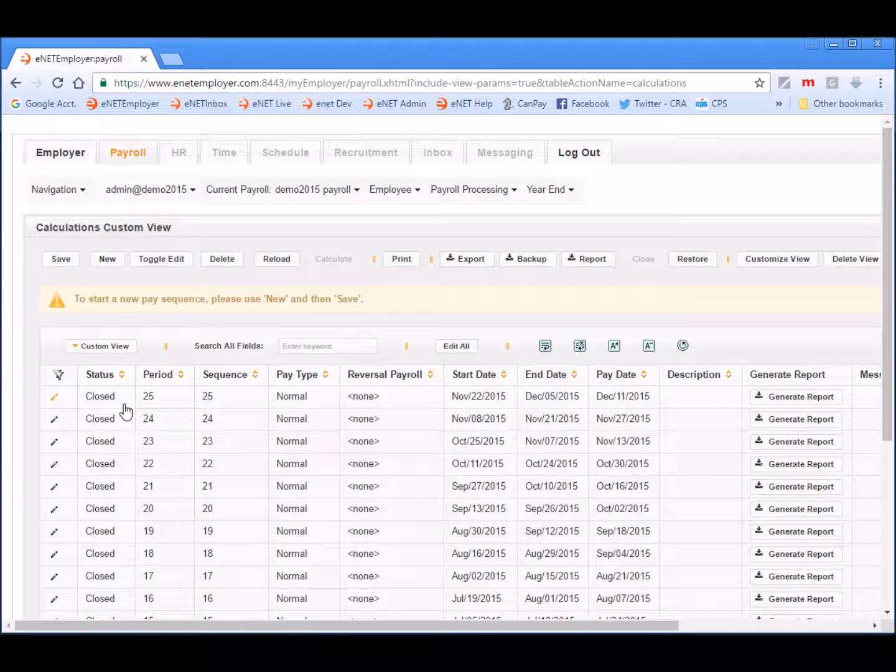The status column shows the word closed because the payroll for this period has been finalized and is no longer applicable for data entry or adjustments. eNETEmployer detects that the most recent payroll is closed, so it displays a helpful message above the table, explaining how we can begin a new pay sequence. Let's follow these directions and select the New button.